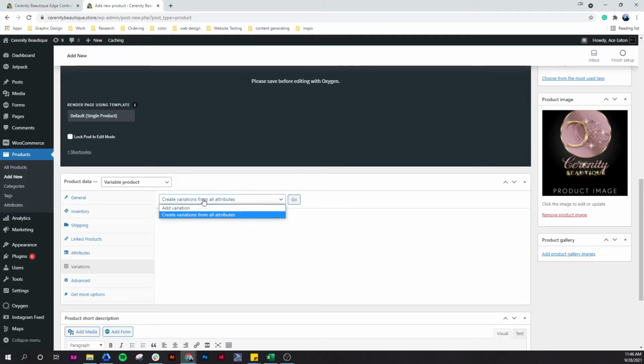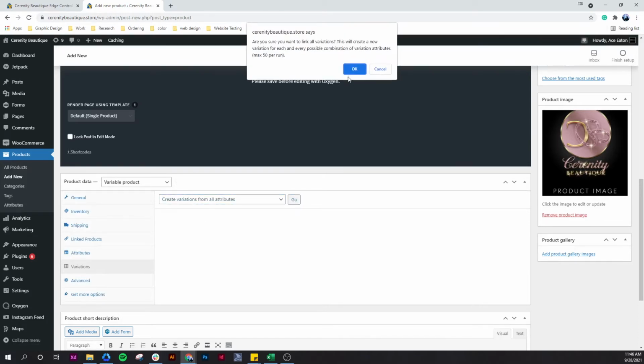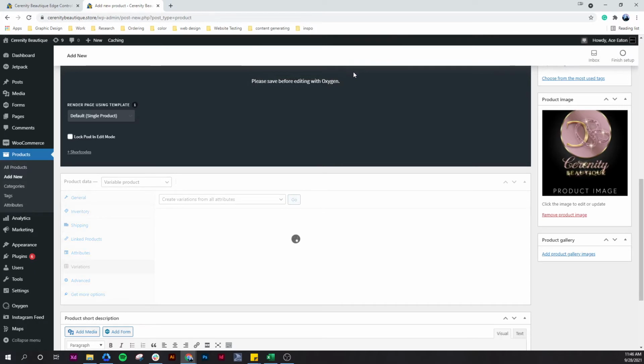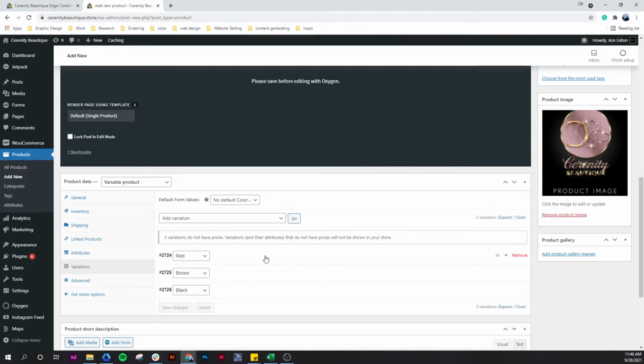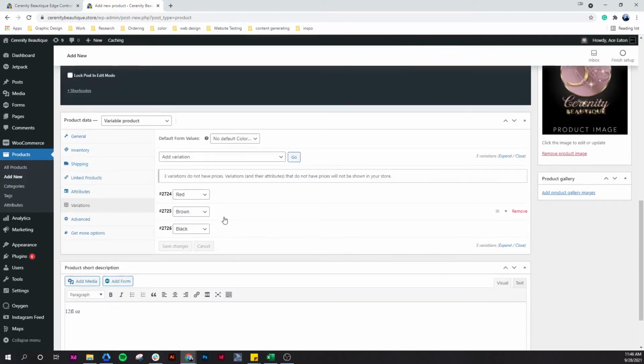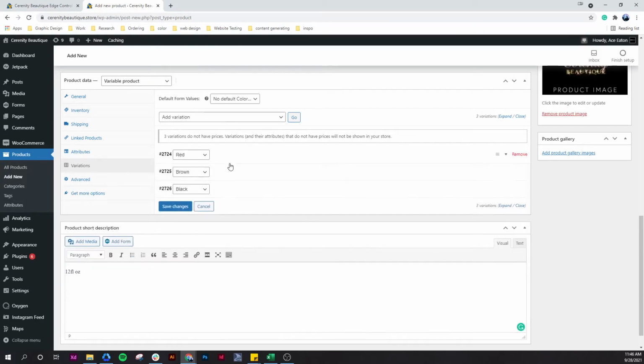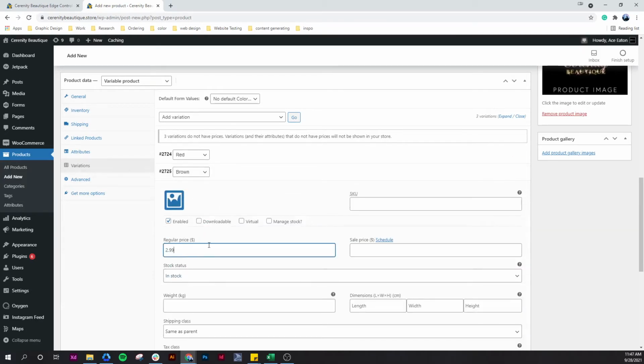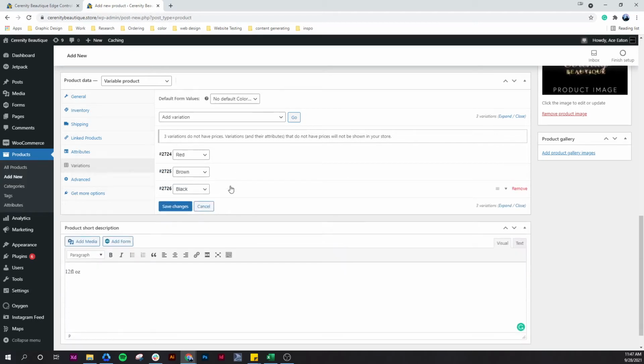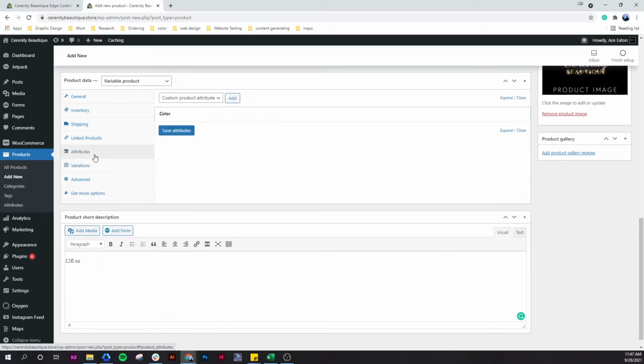variations. So when you go to variations, you go here, create variations for all attributes, and hit go. You got to hit the OK button a couple times. And it may take a minute to load. Okay. And then right here, you can click on these little items and add your variation price. So if like red is cheaper than brown, they can be their own individual prices. You can add multiple different attributes.